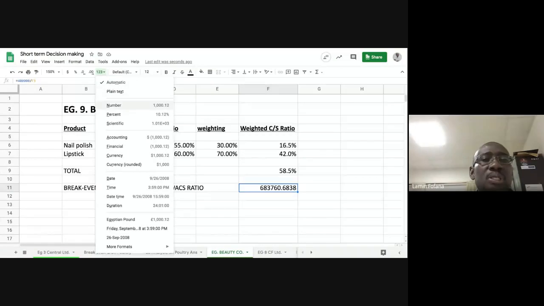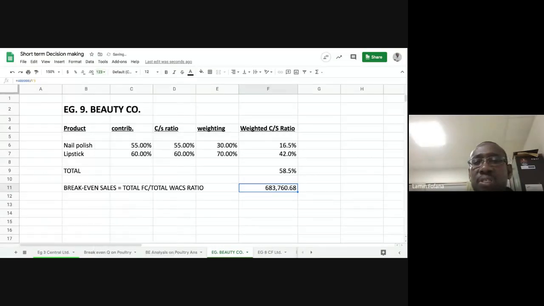We could format it so that it will have 1,000 separators. So that is 683,760.68, but we can round it up. So how do we round it up? We just click on it and we use the decrease decimal place here. Look at this. We just decrease, and then it's rounded up for us. So we have $683,761.